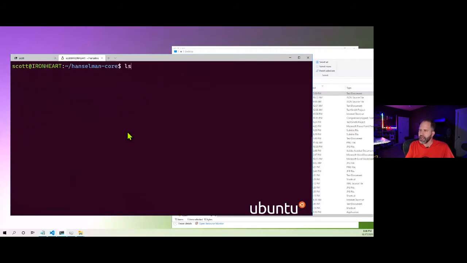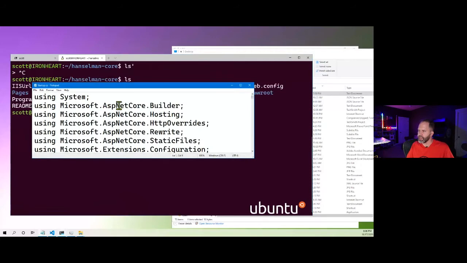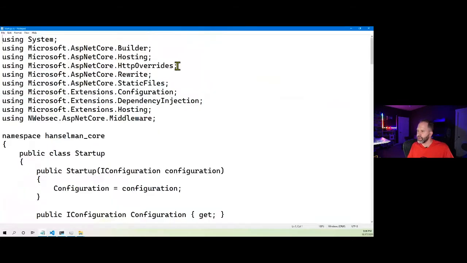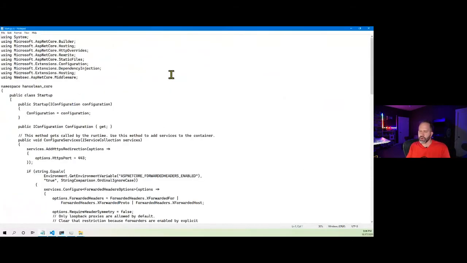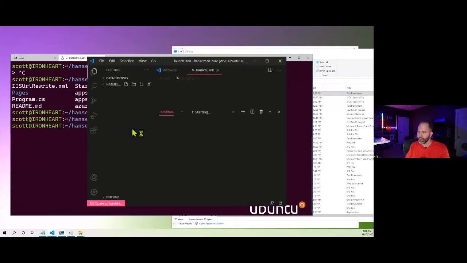Now, can I edit that source code? Well, we saw before that I can run notepad.exe, so perhaps I could go and open up startup.cs and I can see that source code. So that's cool. There's the source code for my website. But could I run Visual Studio Code on that? So I'm going to say not notepad and the name of a file. I'm going to say code dot, where dot is the current folder.